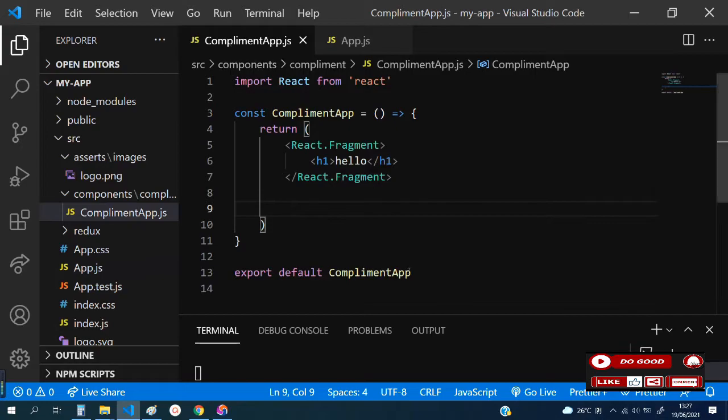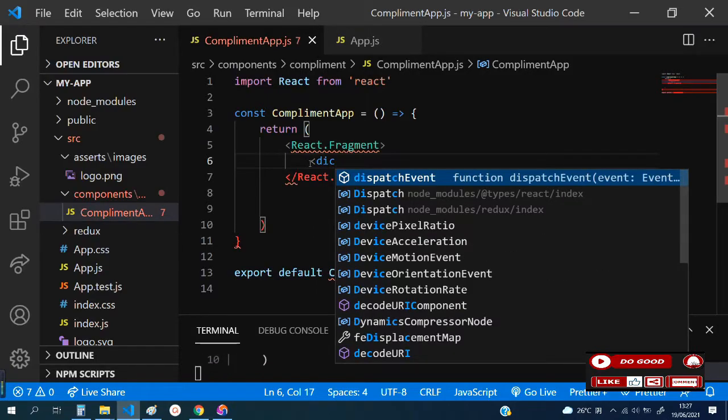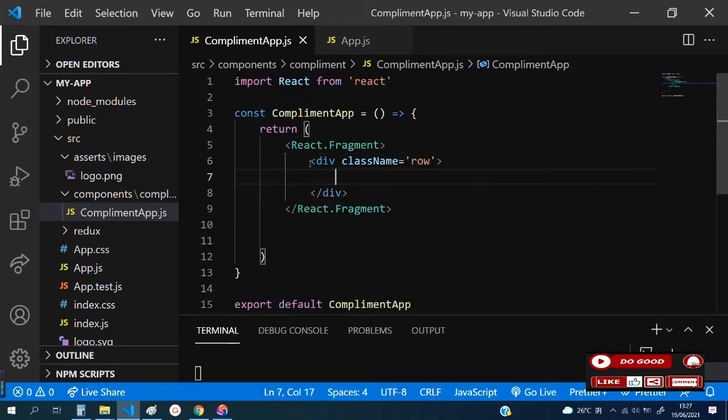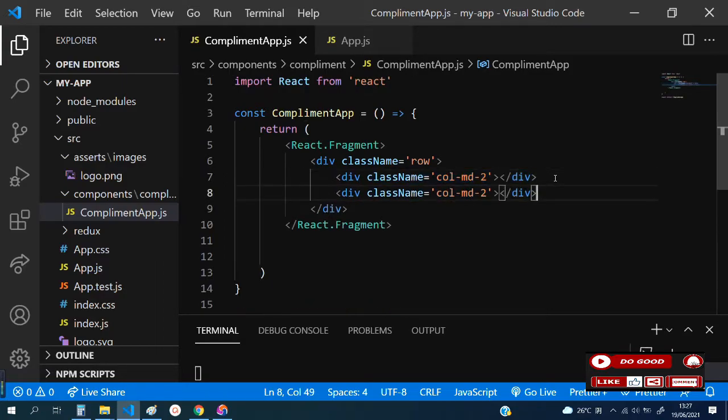We go back to our complement. Then we create a div and give it a class name and call it row. Now inside the row, what do we need? We need to create another div, then give it a class name. Inside that we call it col-md-2. Okay, we copy that. Then the second we're going to make it col-md-8, so we can work in the 8.